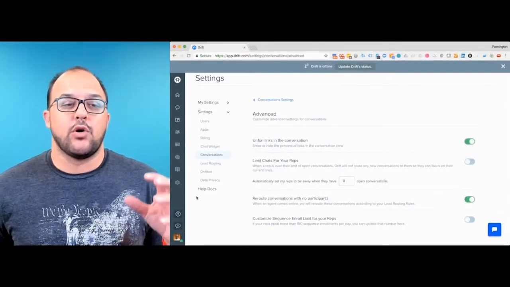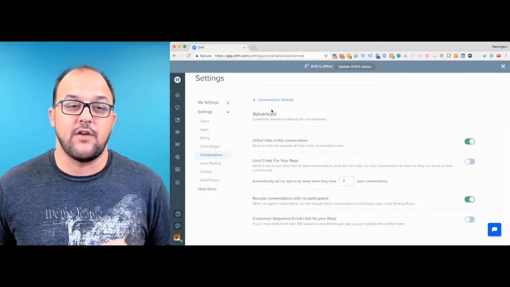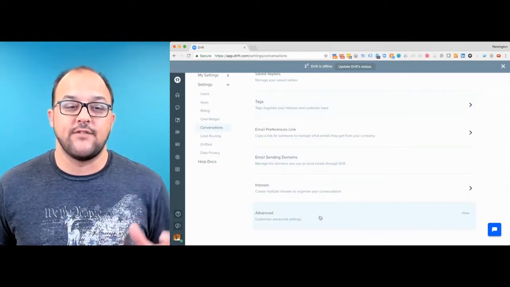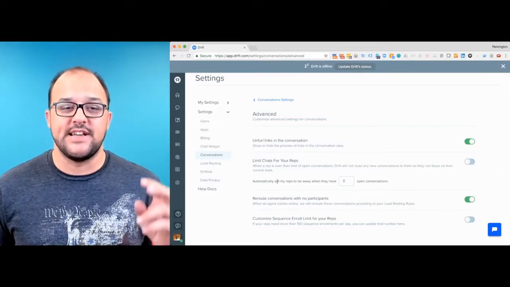So we're going to jump into these, and I'm going to show you where to find them and how to set them. The first thing you're going to do is go into settings. Now this is for the company and enterprise plans, so these features may not be available if you're on the free or starter plan. When you get into your Drift account, you go to the gear for settings, go to conversations, and scroll all the way down to advanced.